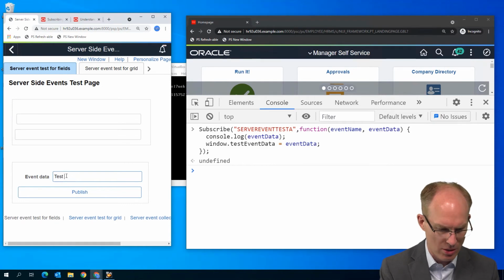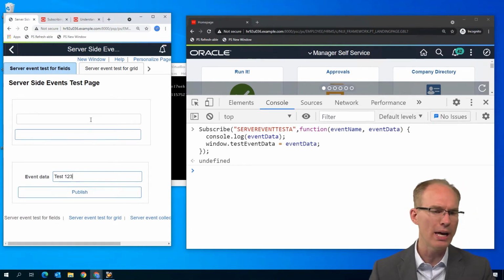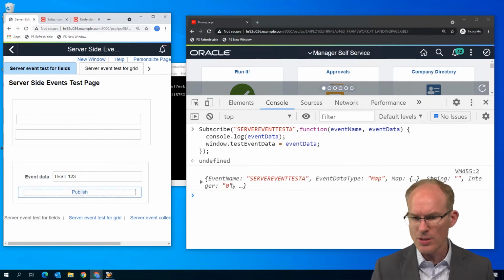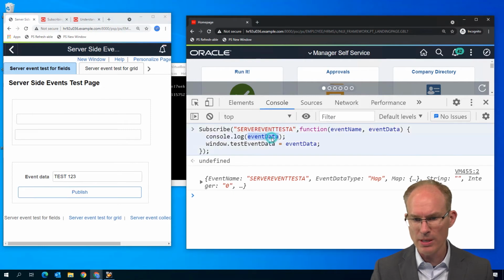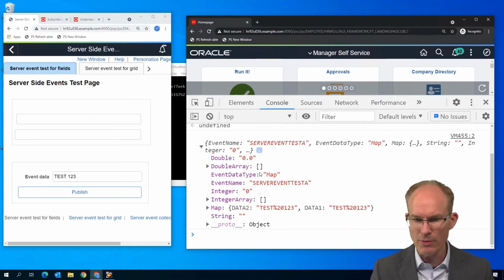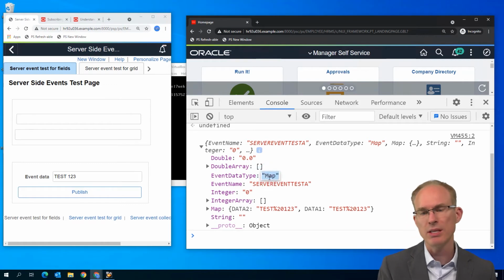How about test 1, 2, 3? Now, I don't know why the event data test page uppercases everything. It just does. In real life, this wouldn't happen. Oh, awesome. Look at that. We got an event back. We printed the event data so we can see the object itself. We can see that we received back a map. Why did we receive back a map?